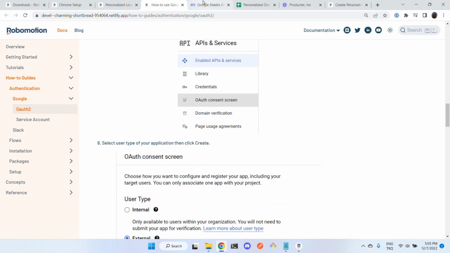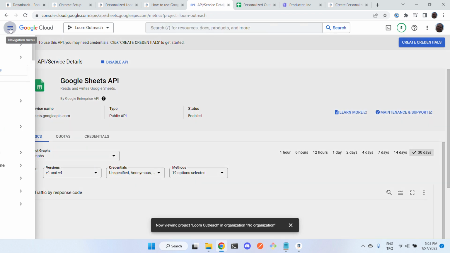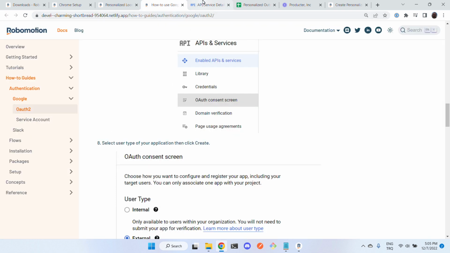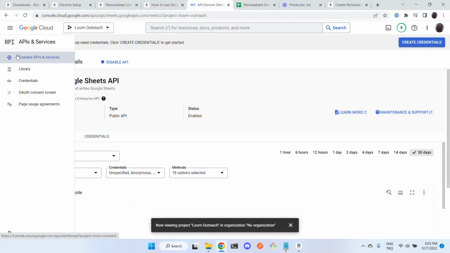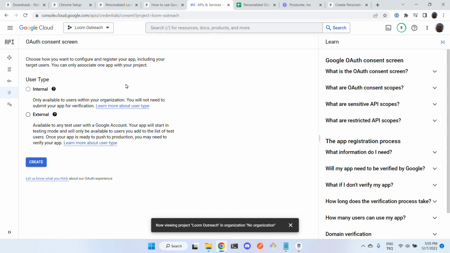And after that we will go to OAuth consent screen. And we clicked enabled, so let's go to the OAuth from the OAuth consent. I think it is here. We will create an application for the robot. You need an application for a project to get the credentials, so select external here. If you have a Google Workspace account, you can select this internal option.